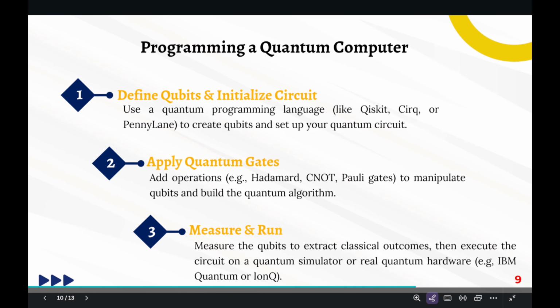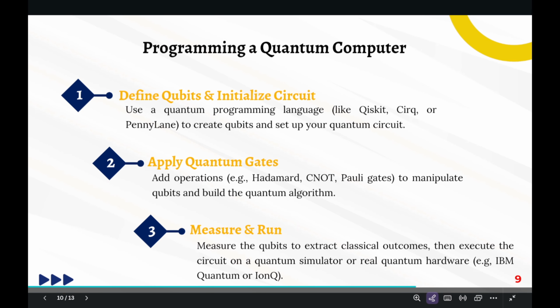Next, we'll be looking at the programming of a quantum computer. You'll be amazed at how simple quantum programming can be. With Qiskit, a Python-based toolkit, we create qubits and initialize the circuits, add gates to perform the operations, and run it on IBM's cloud simulator or real quantum chips. It's like writing code but for the future. And don't worry, I will guide you step by step in the upcoming videos.